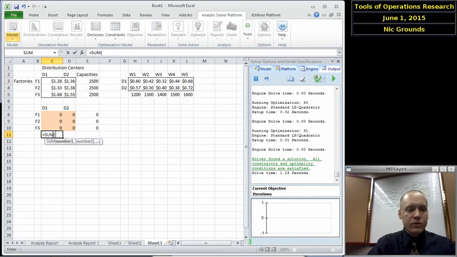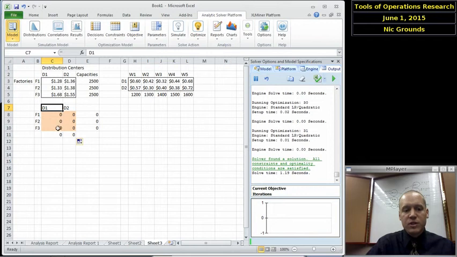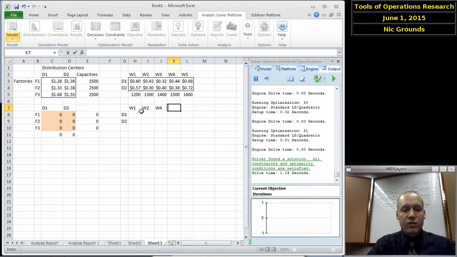However, we're also going to sum the columns, although we don't have a demand on each distribution center. D1 and D2 don't have demands associated with them. We still need to know how much product came into the distribution center, because we're going to constrain that to be equal to how much product will go out. So we can't ship less product to distribution center 1 than we want to ship from distribution center 1 collectively to the warehouses.